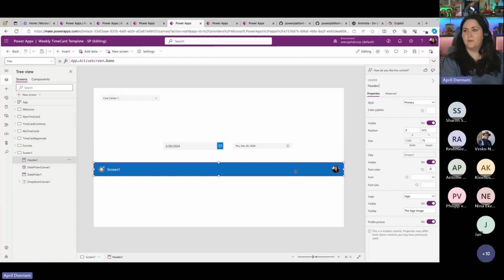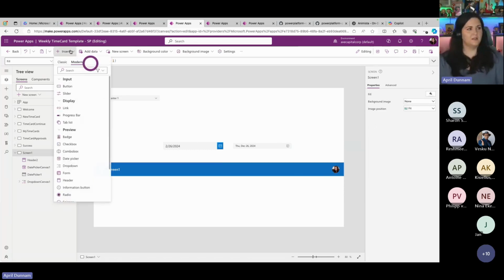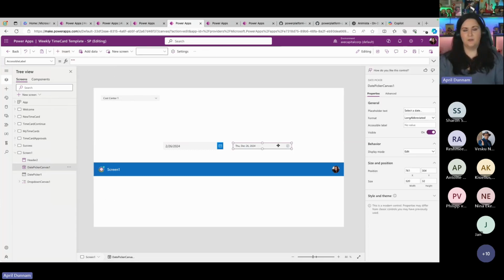I see a question in the chat by Philip. Is there a reason not to switch to modern controls? Well, okay, that's a really great question, first of all. The main reasons not to would be, as you'll notice, like I added the date picker, some of them are still in preview, which hopefully shortly and soon will go to general availability. So you want to be careful just using preview things in general.